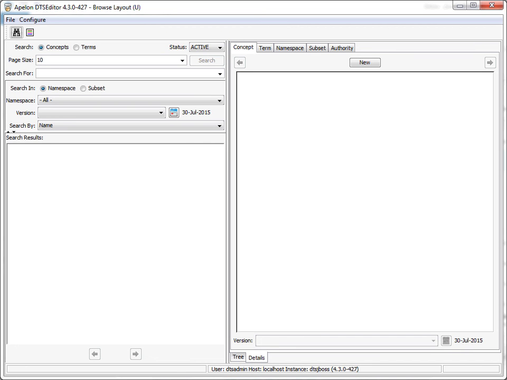That completes our introduction to DTS editor layouts. Layouts are a great way to customize the DTS editor to meet your specific terminology management needs. Good luck!